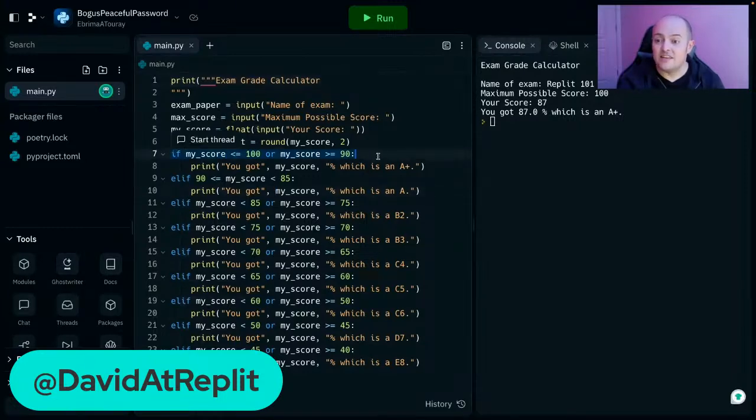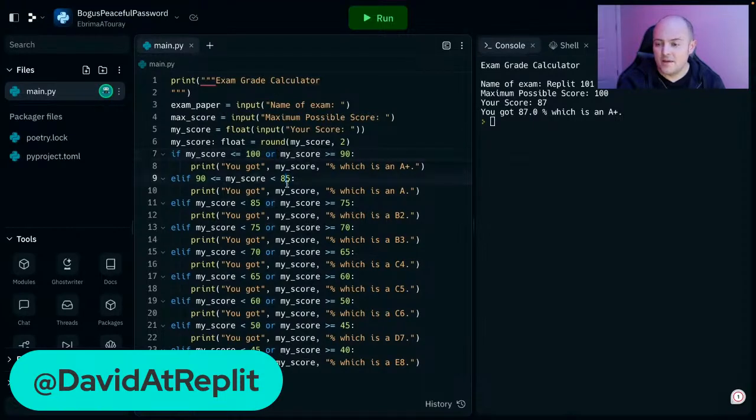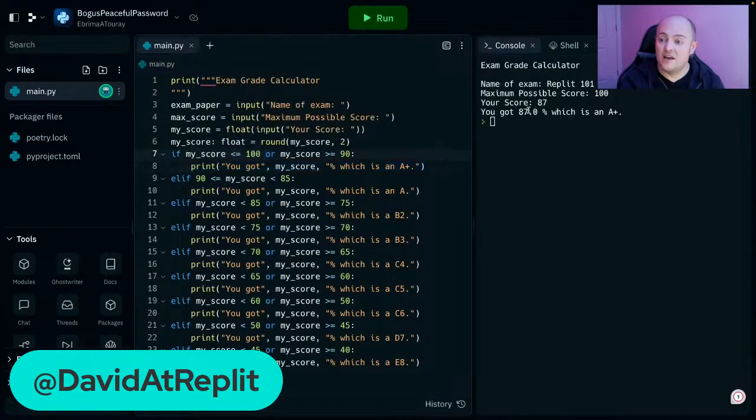So line 7 is saying, if your score is less than or equal to 100, or your score is greater than or equal to 90. Now, the issue here, I believe, is probably the OR. Because the way the OR works is if either of those parts is correct, it'll just do this code. So let's think about what I typed in. I typed in 87 out of 100, which is 87%.